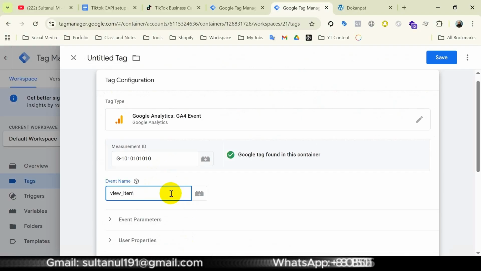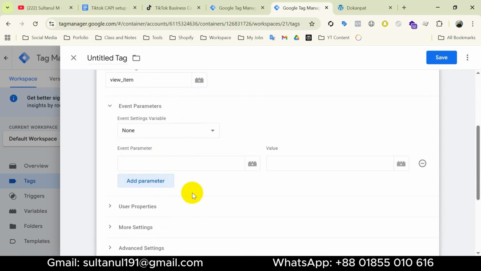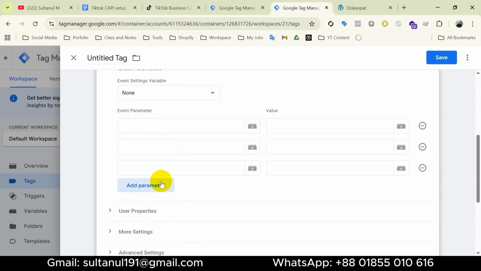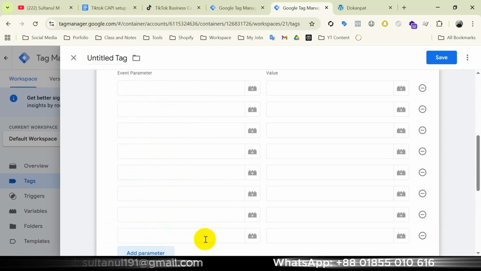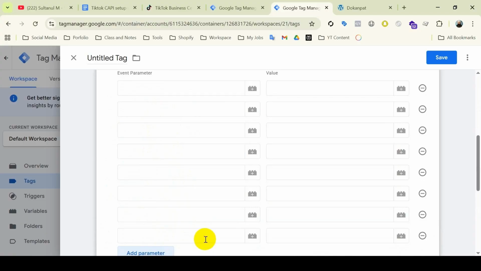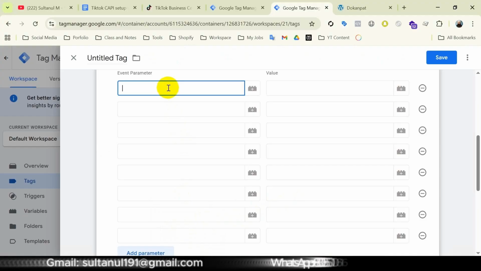So let's go through the parameters one by one. So click on event parameters, then add parameter. We need here 8 parameters. These parameters are content ID, content type, quantity, value, currency, description, external ID, event ID. So let's write those parameters name.